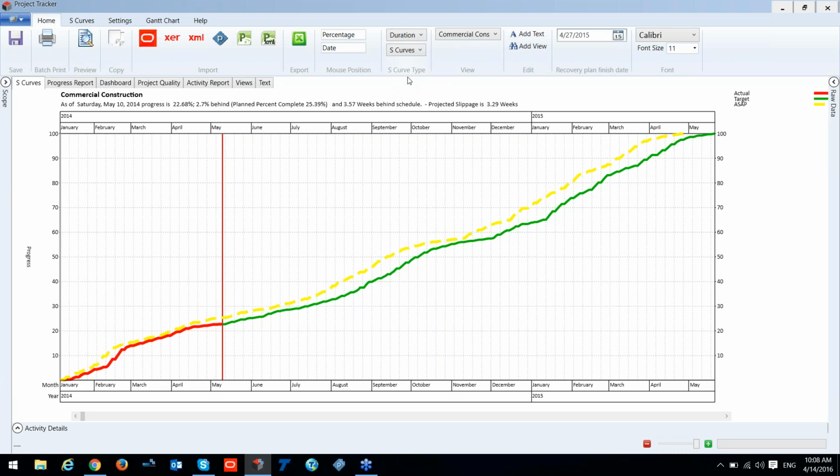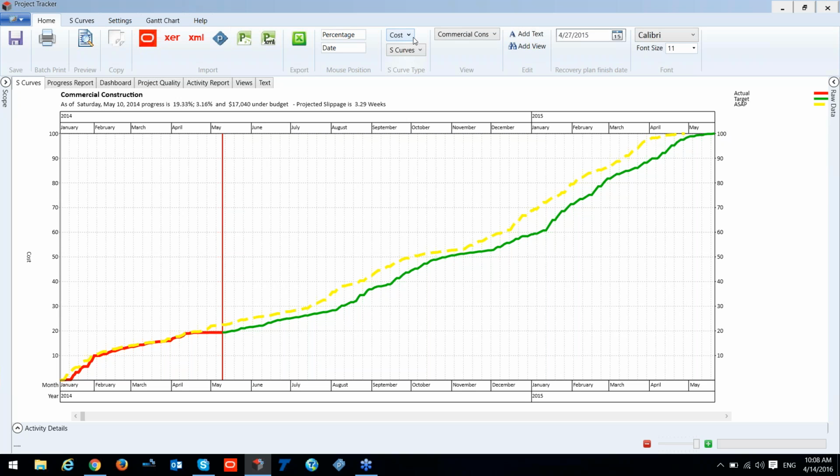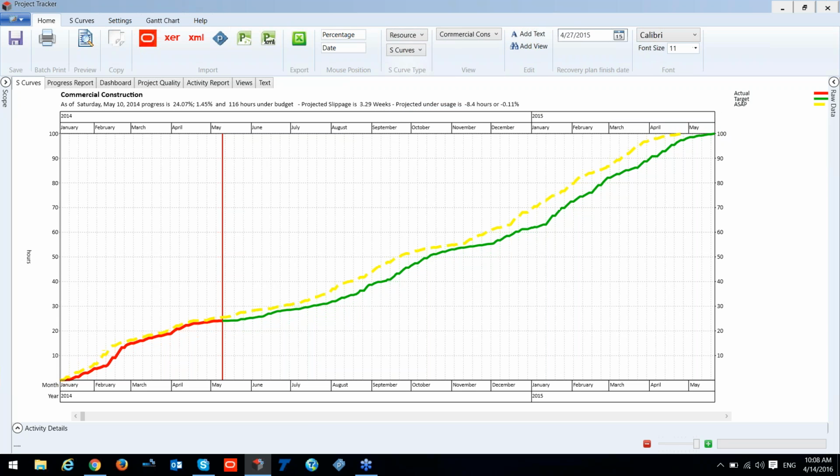Now the cost and the resource graphs are based on the total allocation of each type of activities, and they are then graphed cumulatively. So now you can see I'm on the cost curve, and I can see that I'm $70,040 under the budget, and we have the project slip at 3.29 weeks. If I go to the resource, you can see that I have 116 hours under the budget.